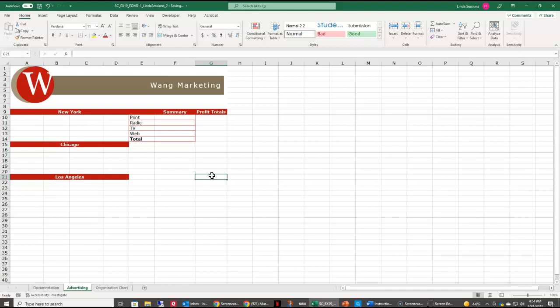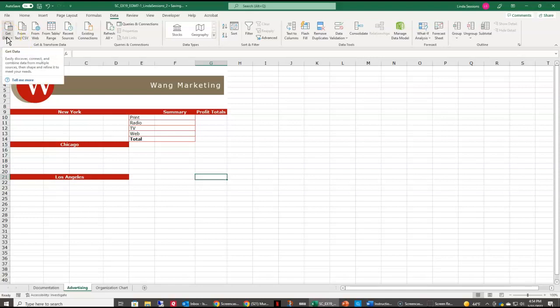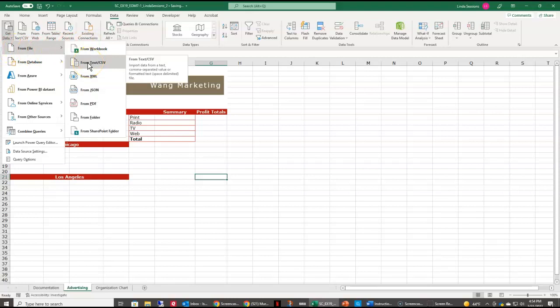The next thing we want to do is import our data from our New York, Chicago, and Los Angeles offices. Our New York office provides our information in a text file. So we're going to come up here to our Data tab, and we have Get Data here. Make sure that you don't have your graphic still selected for your logo. I'm going to go to Get Data, then From File, and this is a text file, so we're going to choose From Text.